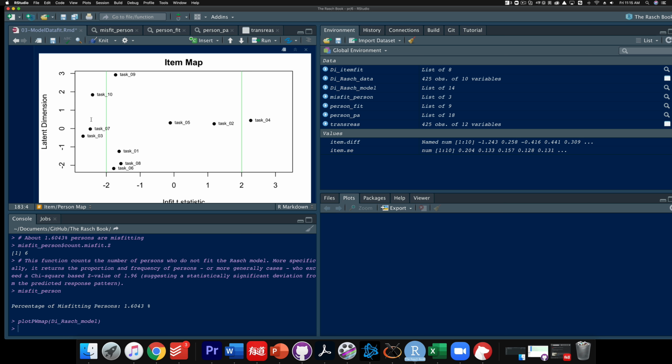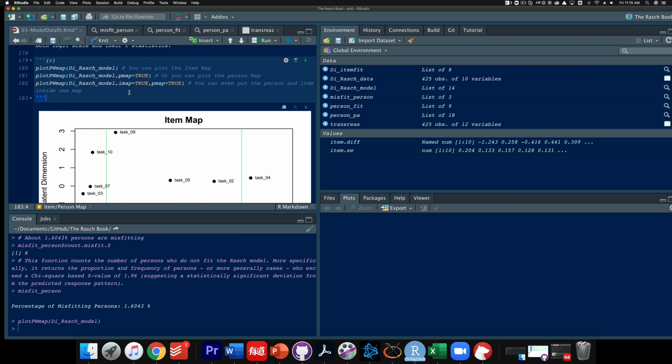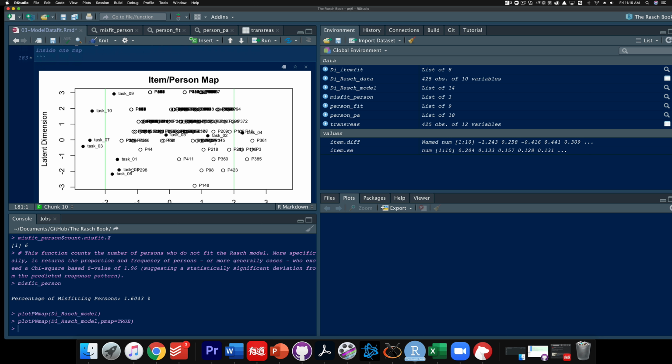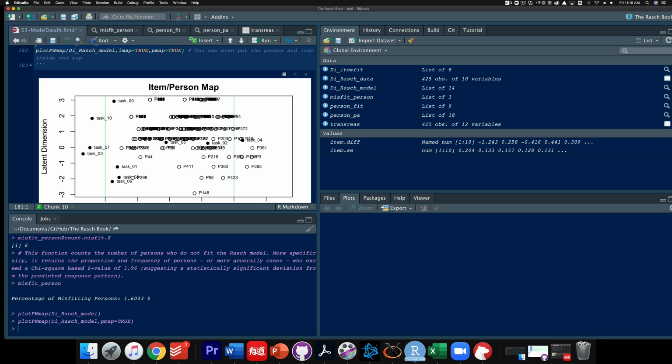We can also plot the person map if we set pmap equal to true. Here we can probably find our outliers. If you see P12102, P46, P361. Basically, I think there are 6 persons here. Our 6 outliers are all in here.